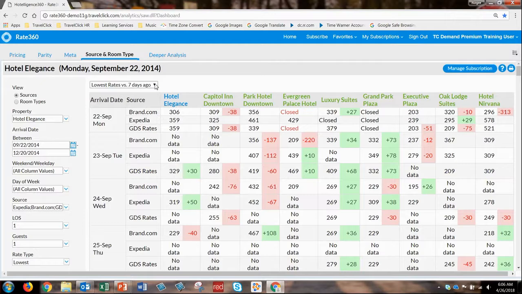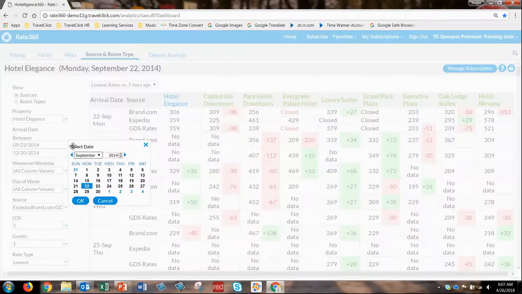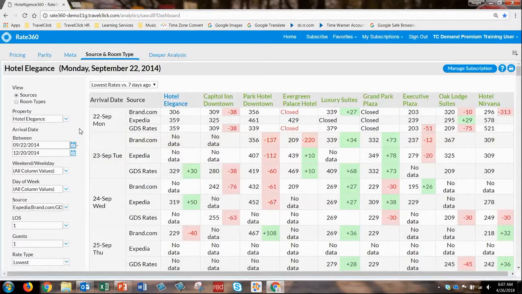This drop list allows you to change the comparative time period from last week to last year. This enables you to understand whether or not your rates are growing compared to the same time last year. The default time frame on the tab is the next 90 days, but you can use the calendar icons to adjust the table to display any range of arrival dates. This includes the ability to view past dates. So now you can review final historical pricing for those key dates.